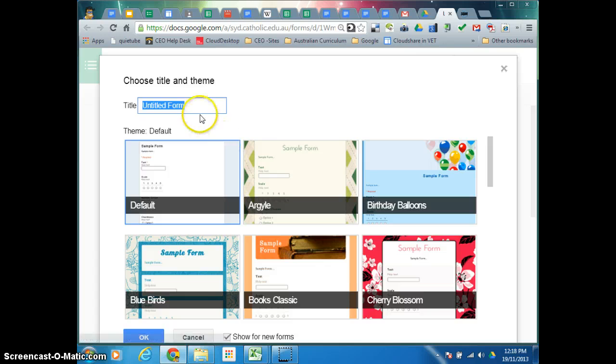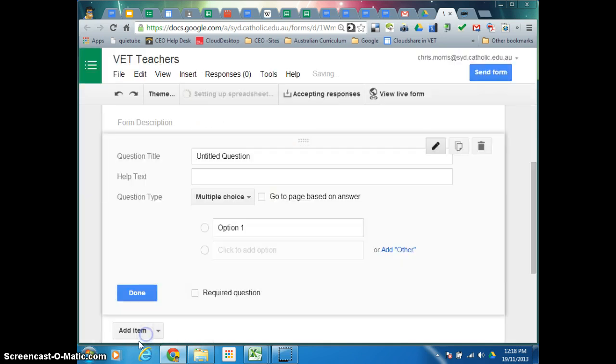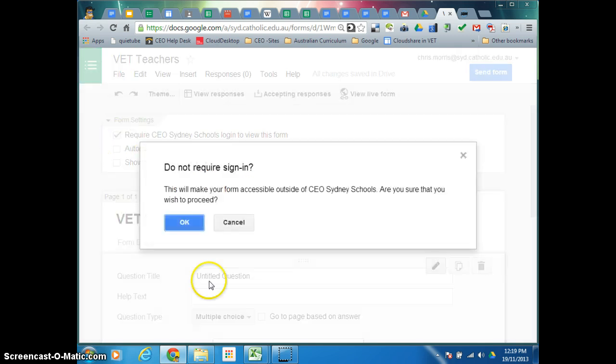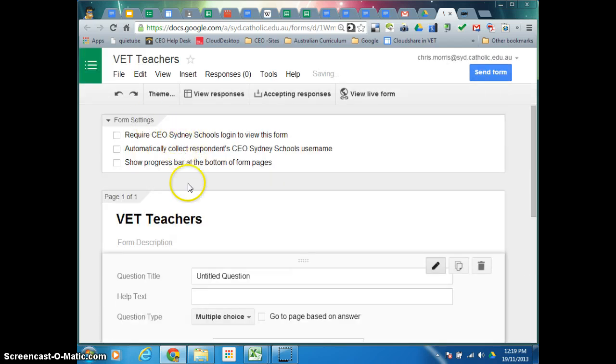And you can see what this does is it opens up a theme and title window. I'm going to do Vet Teachers and hit OK. A word of warning, if you look at the top there, there's form settings. If you were distributing this to students, you would need to ensure that these top two buttons are unticked. If you were distributing it to staff, if you tick these buttons, when you fill out the form, it will automatically collect your username, but it will not work for kids.